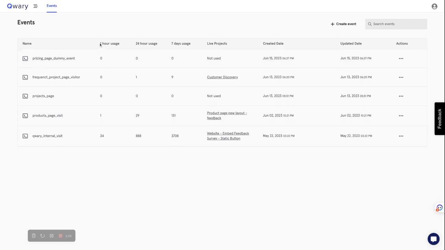Some of the things that you need to notice on this page is you can also monitor the usage of the event. You can see how many times in the last 1 hour, last 24 hours, and last 7 days. You can also see the associated live project with this event. Right now this is a new event and I have not associated any survey with this event, so it is saying not used. But once I do that, I will see my survey associated with this event. And in the actions button, you can view the event, and you can also delete the event if you need.